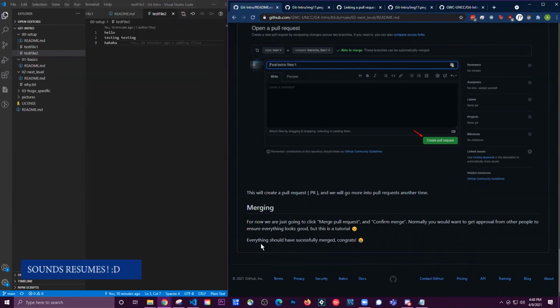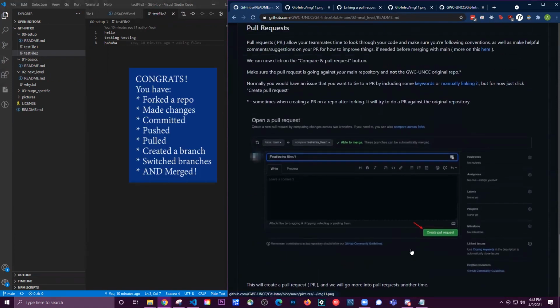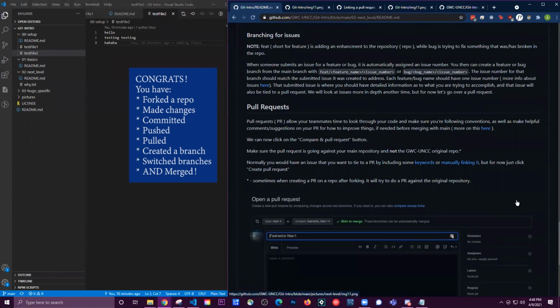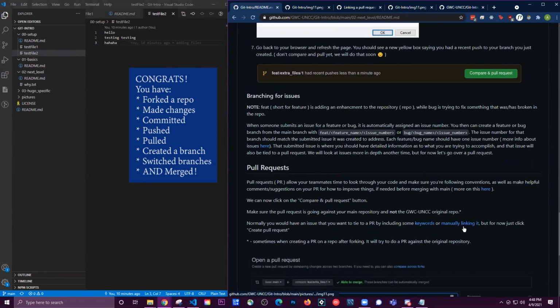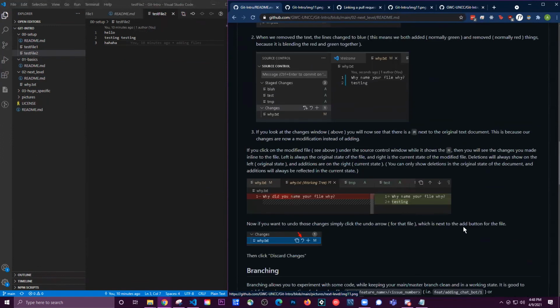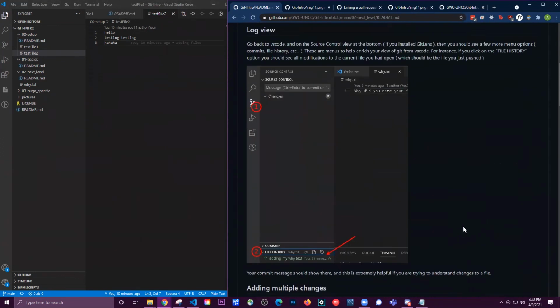All right, so if there's no problems, like if you guys didn't run into any scary messages or merge conflicts, it looks like you should have everything successfully merged. And so that means that you guys have forked a repository, made changes, committed, pushed, pulled, created branches, switched branches, and you can merge. So those are kind of the basic things that we'll be working with when you have a team on GitHub.